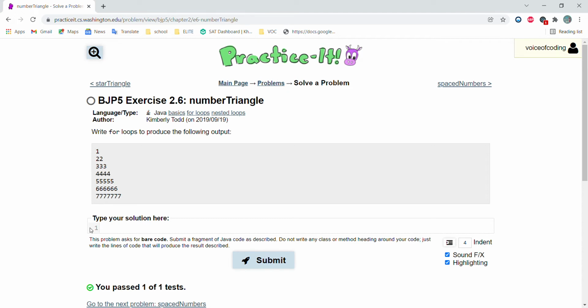So for int i equals 1. The reason we start with 1 is because our starting number here is 1. Then i is less than or equal to 7. This means the loop will keep on running as long as i is less than or equal to 7. So the moment i becomes greater than 7, the for loop stops running. Then i++, because we want to increase i by increments of 1.